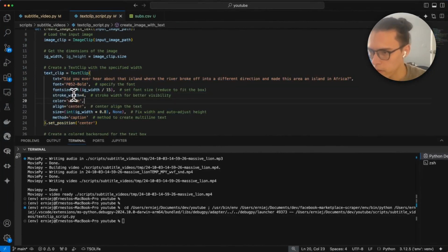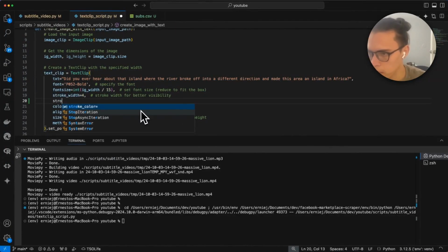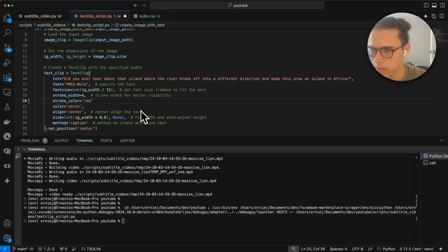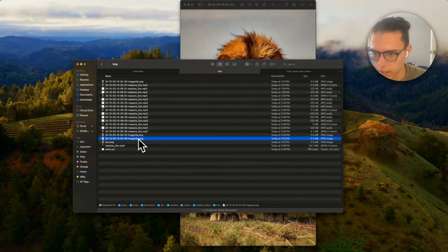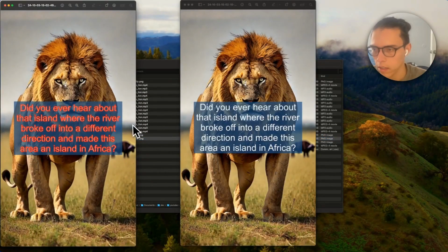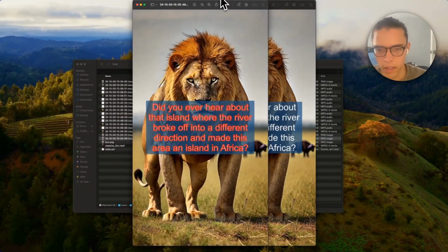So for example, if I were to do, I think stroke color, let's just say red so that it stands out. I'll go over here, let's just see, just wait for it to finish. It's done. You can see that stroke color change.